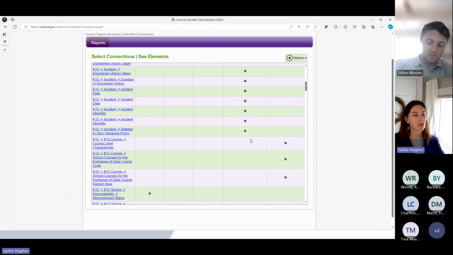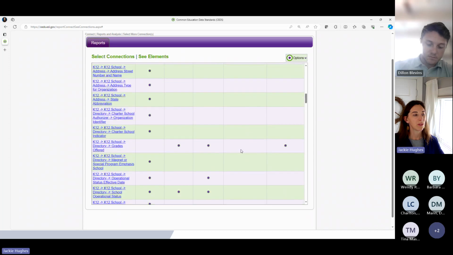So I'm going to scroll here to show you, here's grades offered, and it can show you the connections. Now, the con, as you can probably tell right now from me sharing my screen, is that's a lot of scrolling up and down, right? Okay, grades offered is in these 3 connections, but I can't remember what they are because the title's not here.